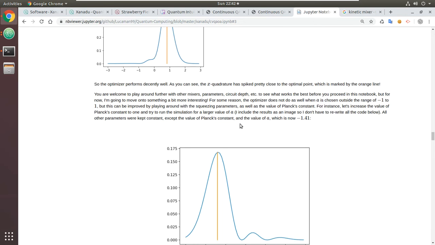You're welcome to play around further with other mixers, parameters, circuit depth, etc., to see what works best before you proceed in this notebook. But now I'm going to move into something a bit more interesting. For some reason, the optimizer does not do as well when A is chosen outside the range of -1 to 1. But this can be improved by playing around with the squeezing parameters as well as the value of the Planck constant. For instance, let's increase the value of the Planck constant to 1 and try to run the simulation for a larger value of A.